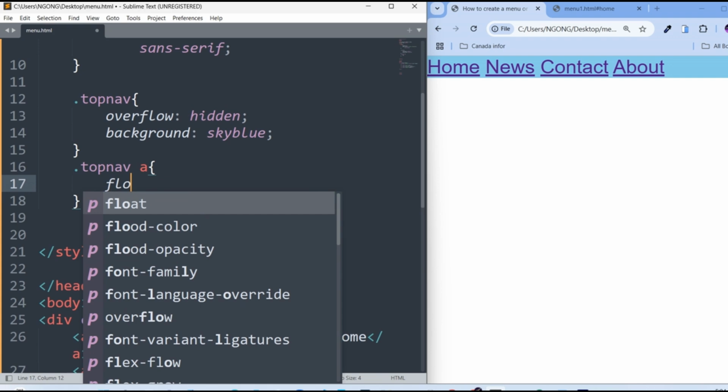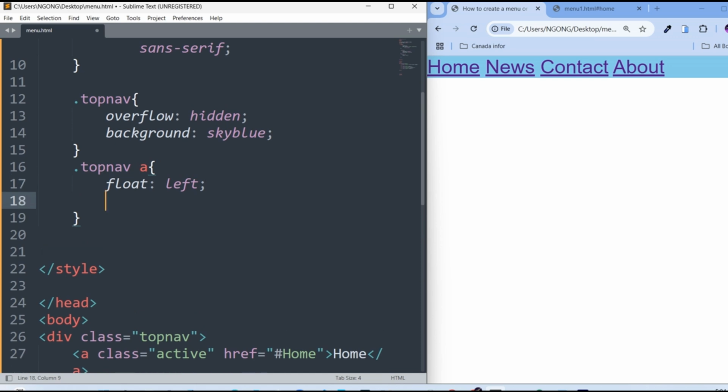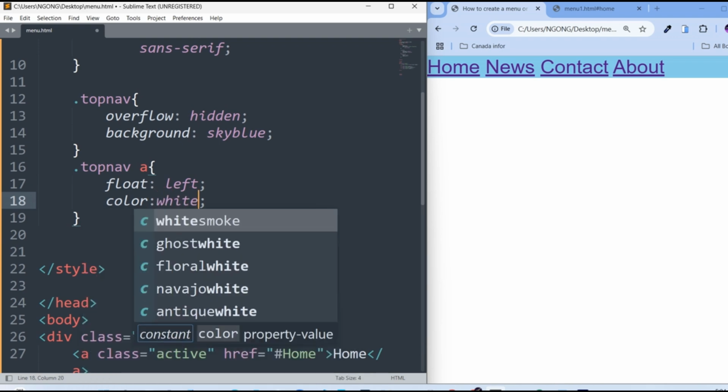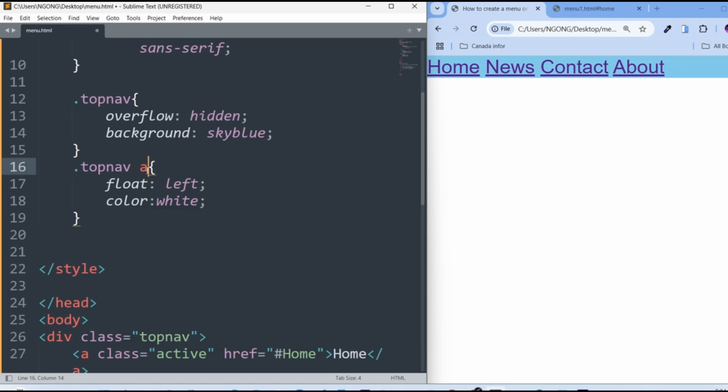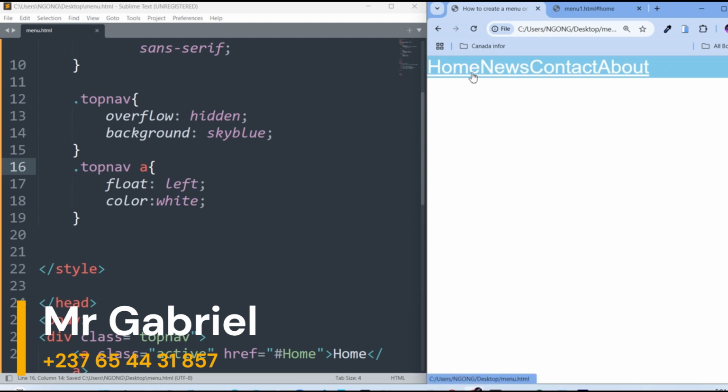What are we going to do? We're going to say float, let it float left. Next we're going to give it a color of white. Let's save this one and then refresh and see what is there. So float left, and you see, we gave it a color of white.